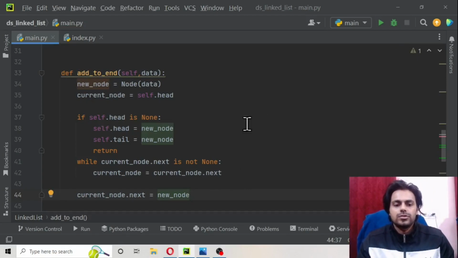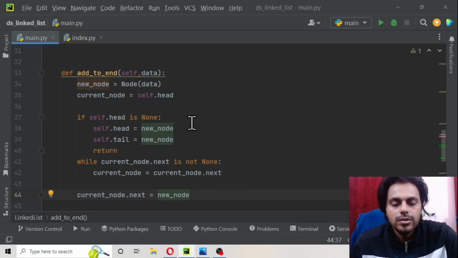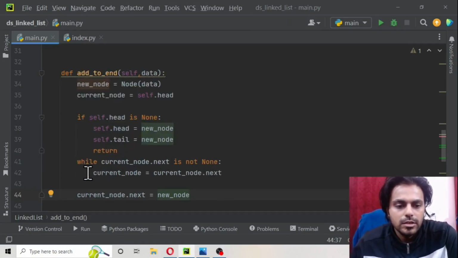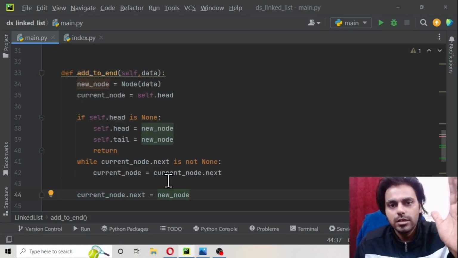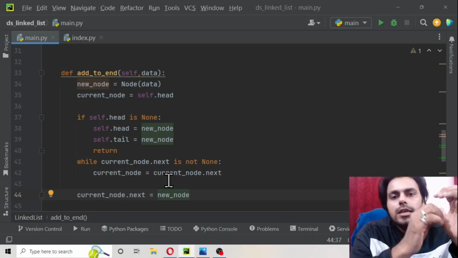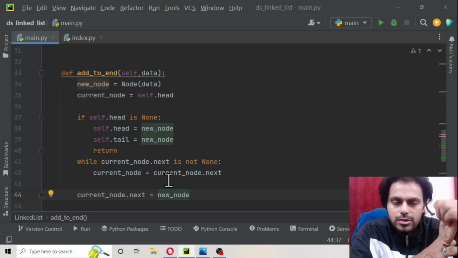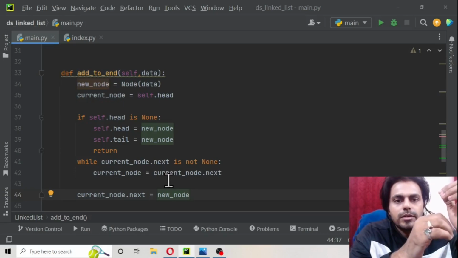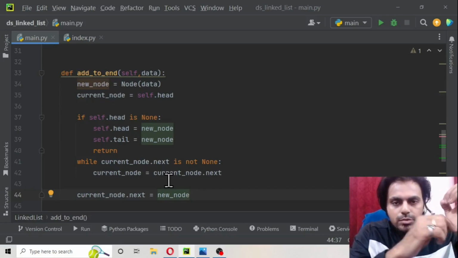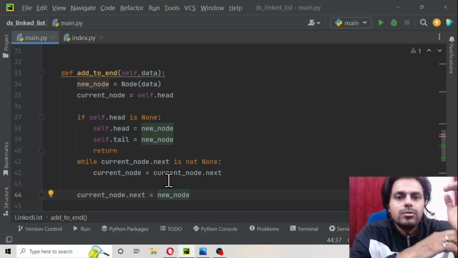So what happened here? We are looping through the list of nodes, and once we hit the last node of our linked list, the last node's next pointer would be pointing towards none.